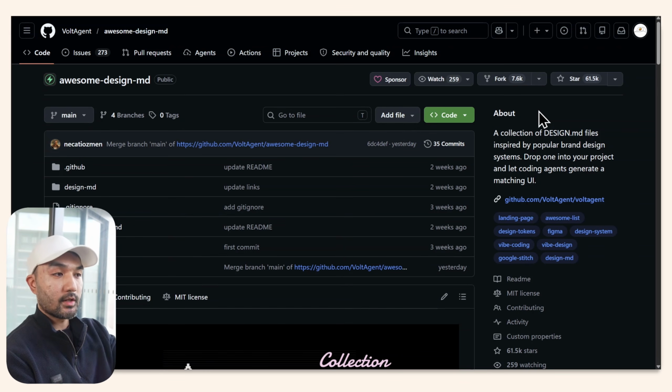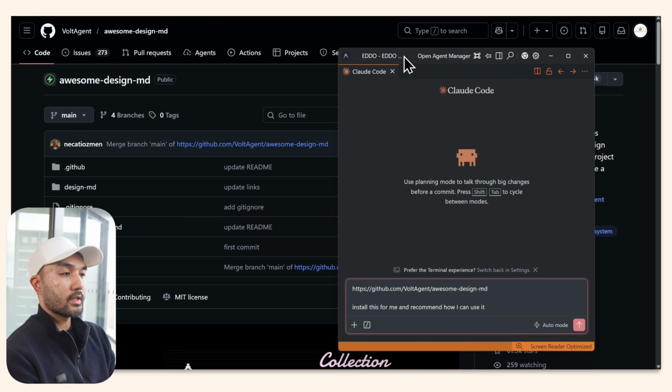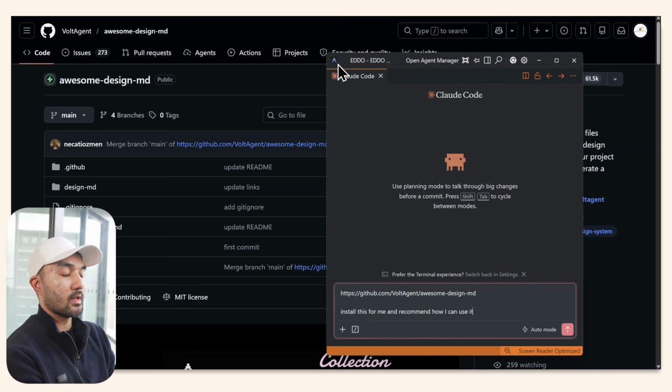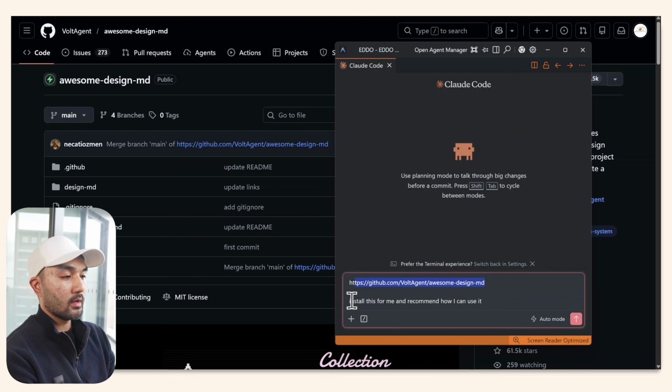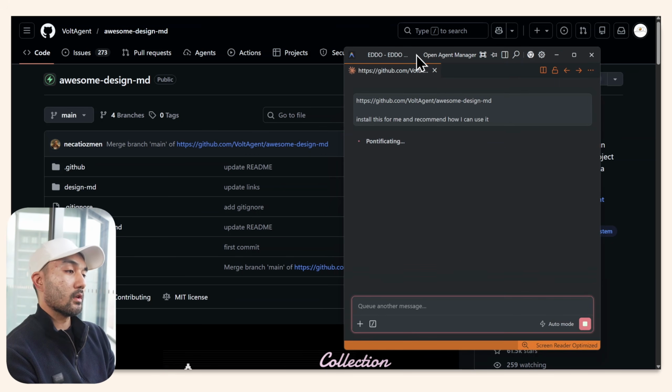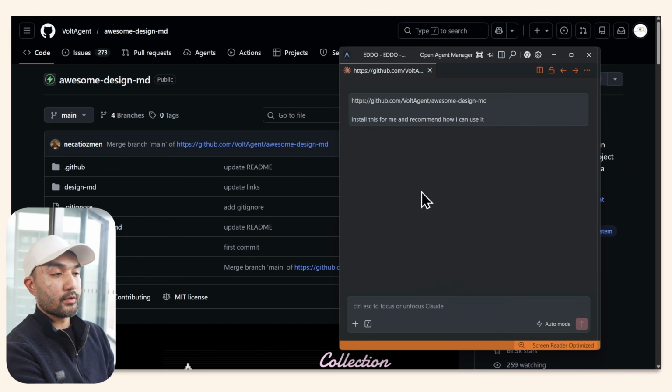But if you want to try this out yourself, it's actually pretty simple to install it. If you open Claude Code wherever you're using it, at least for me, I use it as an extension in an IDE software like Antigravity. And if you provide the link to that GitHub repo and just ask it to install this for me and recommend how I can use it, then what Claude Code will basically be doing is grab all of the files here and just copy it to your workspace.